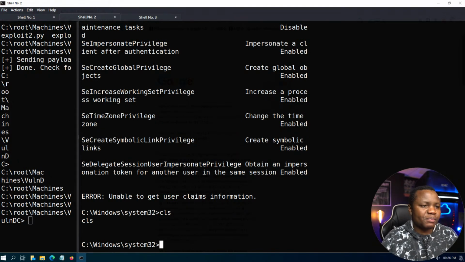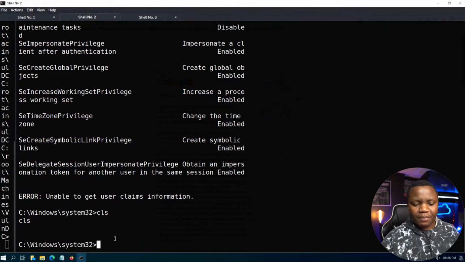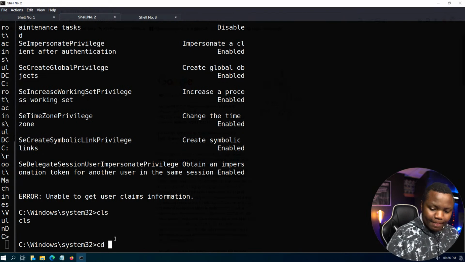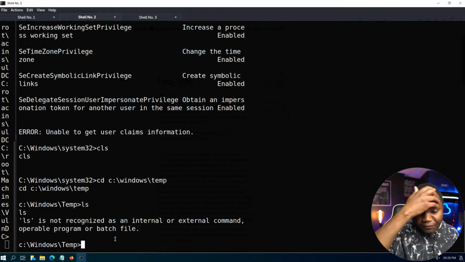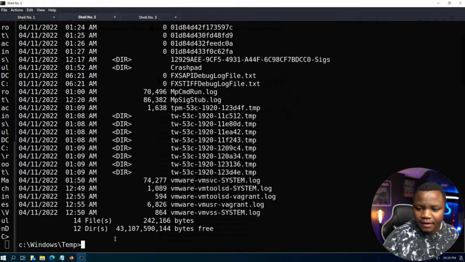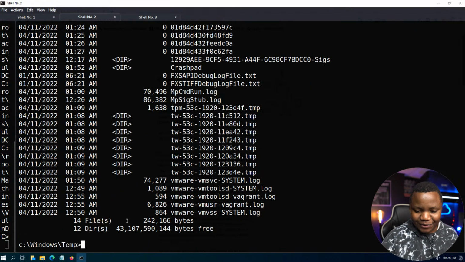Mike says we can use Mimikatz. You know what? Let's try Mimikatz. Let's use Mimikatz to dump the password hashes here. Okay, I'm going to the temp folder. Jeez, this temp folder is full of a lot of nonsense.